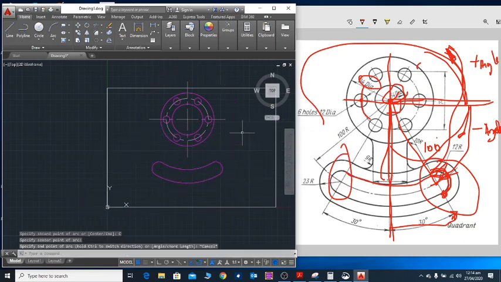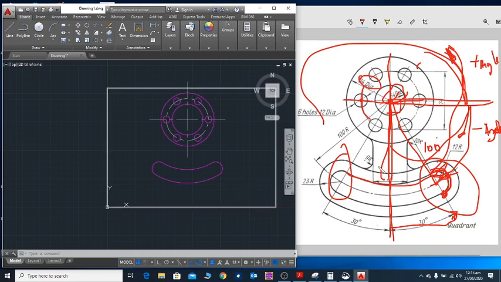So that is that. Now what I will do next is offset. I want to use AutoCAD commands that make work easy for you, so that with ease you can be creating all these things.